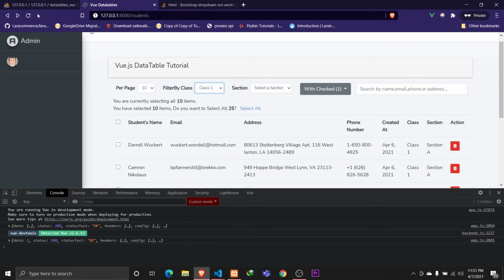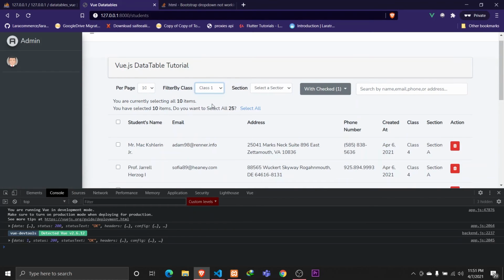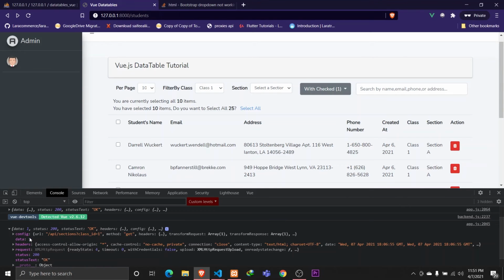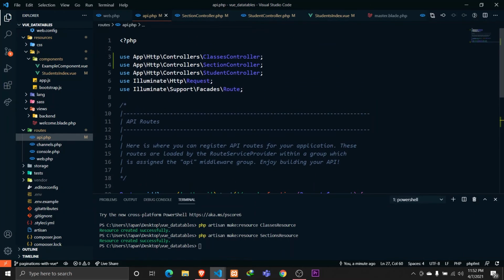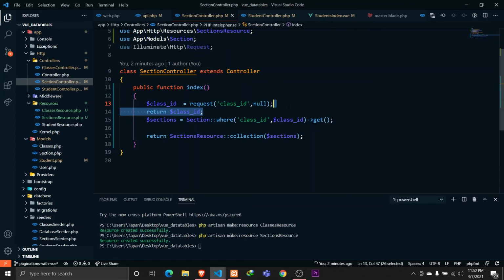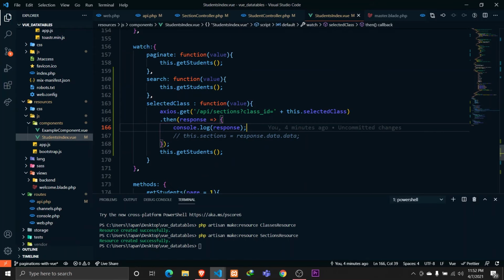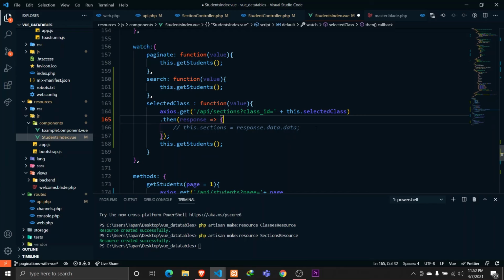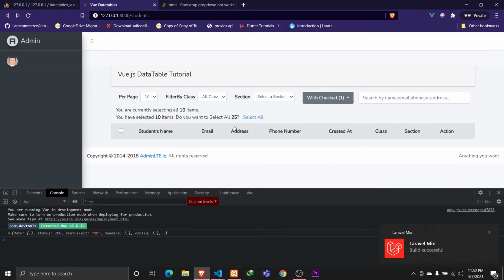Now if I reload the browser and select class 1, then I should see data with the value of 1 here. So this is now actually working fine. I just properly imported the section controller in my api.php. Now, instead of returning the class ID, we can query the sections and then return the sections. And on the students index.view, instead of console logging this, we can assign these values to the sections. So save that, and once again reload the browser.